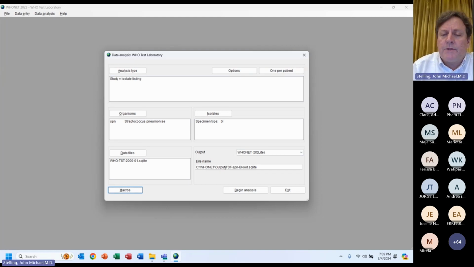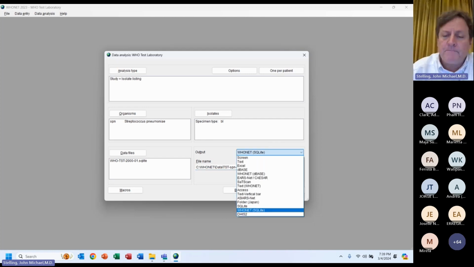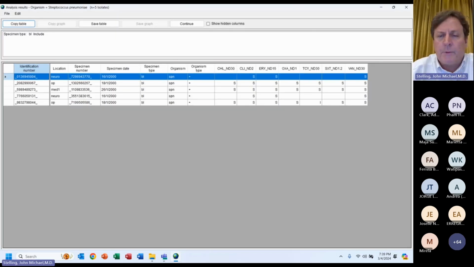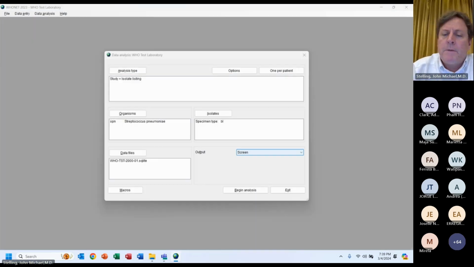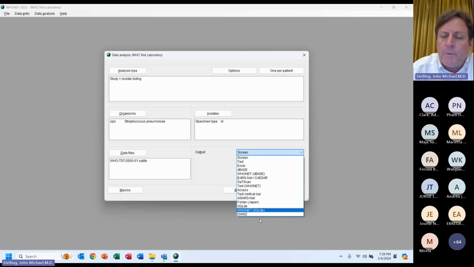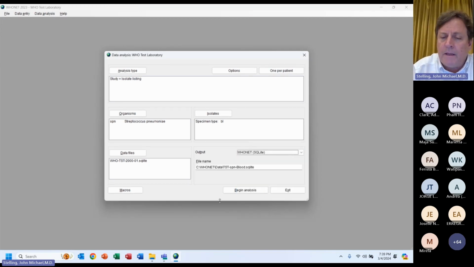As you can see, it's going to go to the output folder in this particular, and that's fine, but I'm going to put it in the data folder just to keep all the data files together. So instead of going to the screen, when I go to the screen, this is what you see. But I don't want it to send it to the screen. I want it to send it to a WHONET file called WHONET data, test, SPN, blood, SQLite, begin analysis.